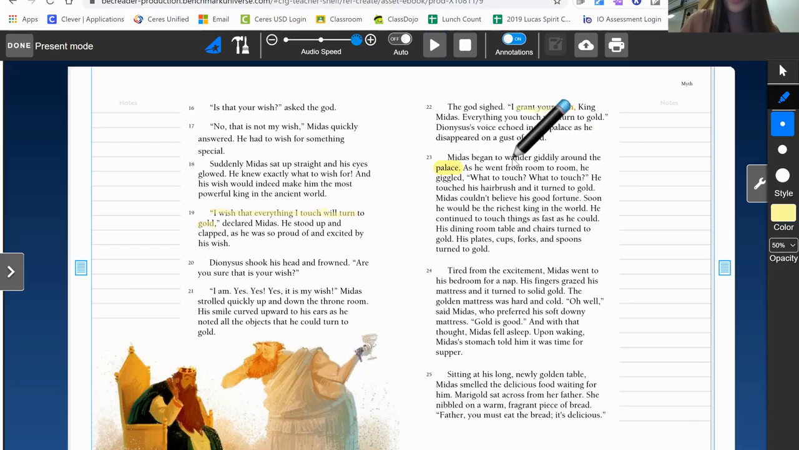Midas began to wander giddily around the palace. As he went from room to room, he giggled. What to touch, what to touch? He touched his hairbrush and it turned to gold. Midas couldn't believe his good fortune. Soon he would be the richest king in the world. He continued to touch things as fast as he could. His dining room table and chairs turned to gold. His plates, cups, forks, and spoons turned to gold.